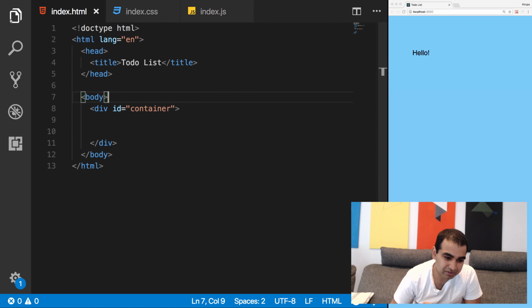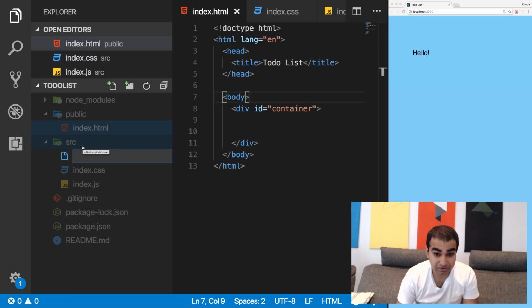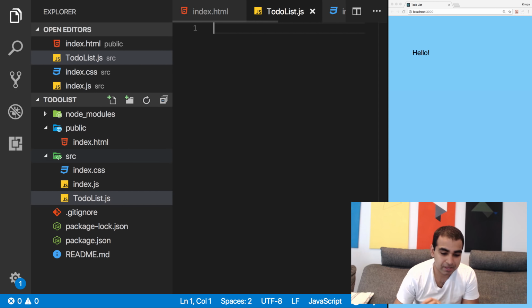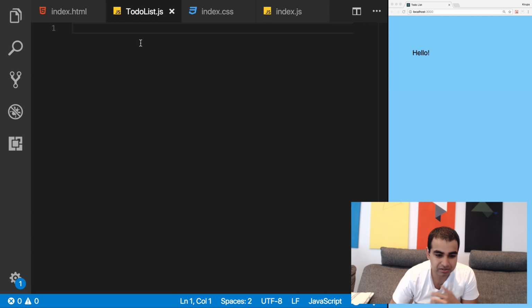But now it's time to go ahead and start building our application. And mostly the UI actually. So in our source folder, create a new file called todolist.js. This is really where a lot of the work that we're going to be doing is going to take place. At least going to be the entry point.